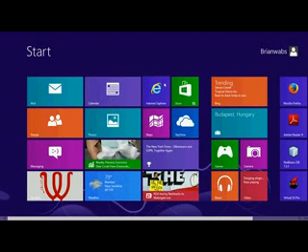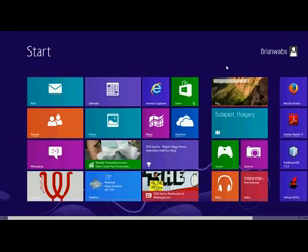Hi guys, today I'm going to teach you how to use Windows 8 operating system. Most of you are used to Windows XP, Windows 7 and Linux operating systems, but today I'm going to show you a brief tutorial of how to operate Windows 8 operating system. I'll start by pressing my start button, and Windows 8 operating system has got very interesting features in it.